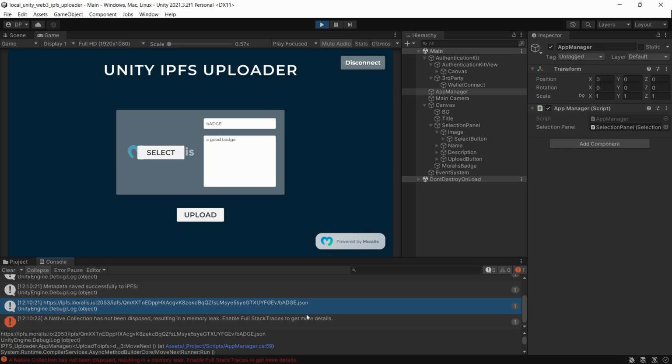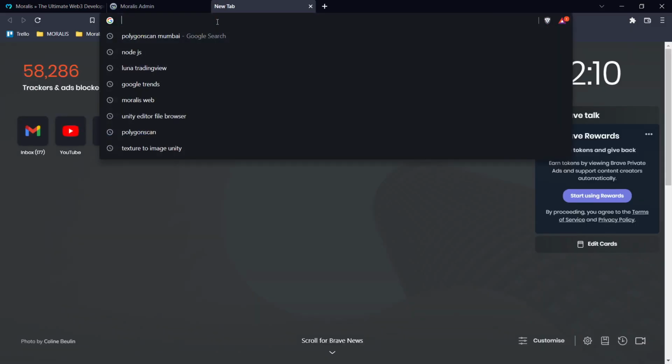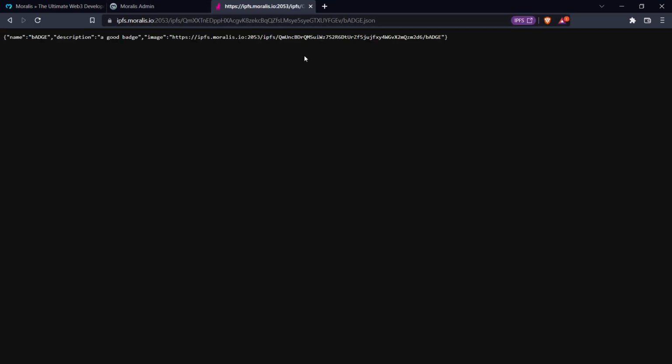So if I go here, I'm going to copy this. I can go here and paste it. Voila, here I have the whole JSON saved to IPFS and then the image URL.